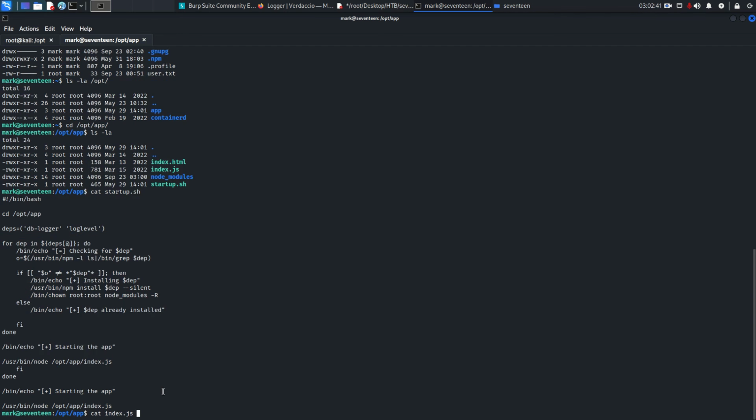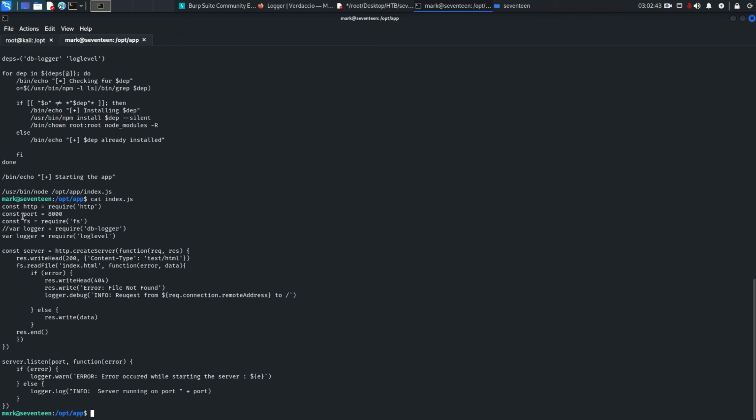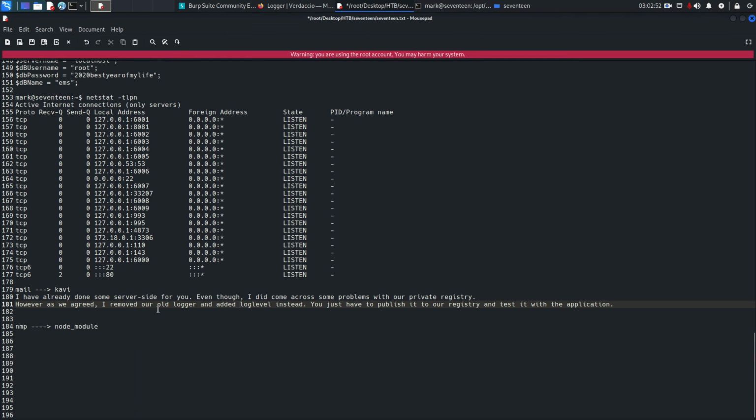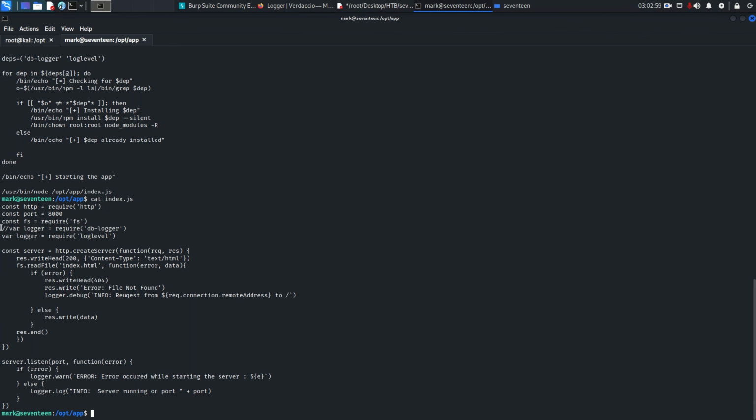Let's see what's inside it, and it's running on port 8000. And as you can see, what they mentioned in the message, that he removed the old logger and put log level. So if you come here, you can see it's already commented out the db logger, which means this one is the old logger and this is the new log level which he added. So everything is very good.